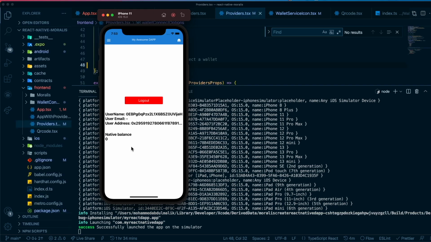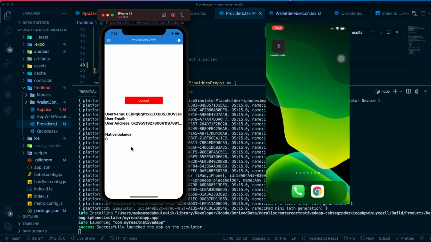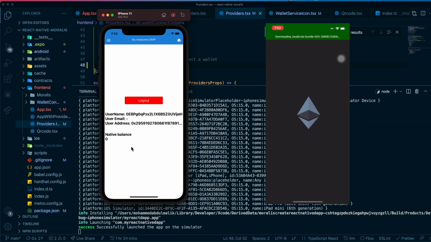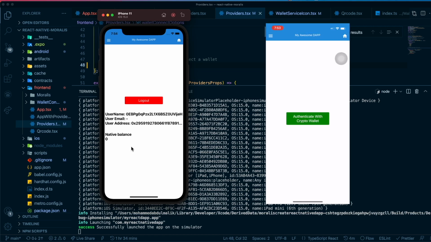Next, let's try logging in through an actual physical device. I installed the React Native app on my physical device over here so we can check out the functionality. So we can go ahead and open the app. And this time around, we won't use a QR code. We will use an app list to choose the crypto wallet that we want to use to log in.